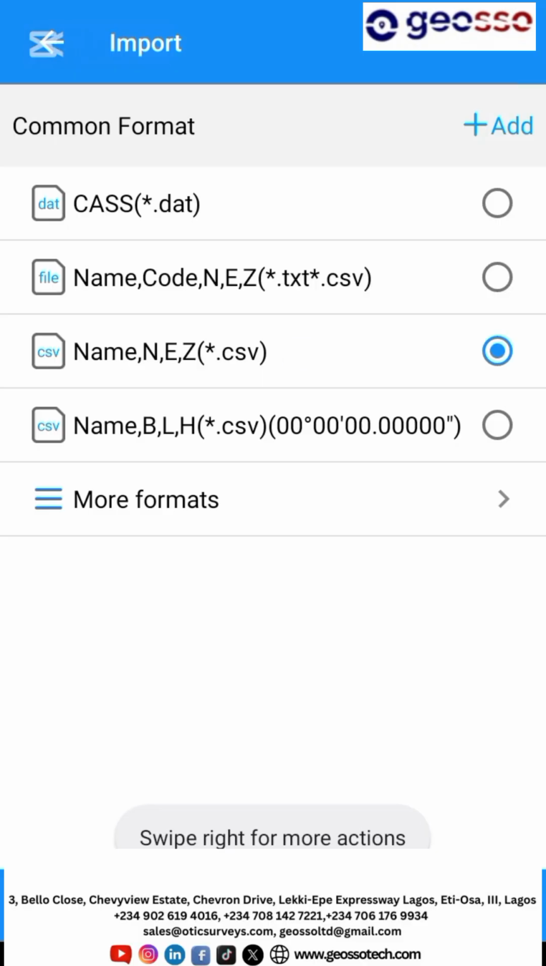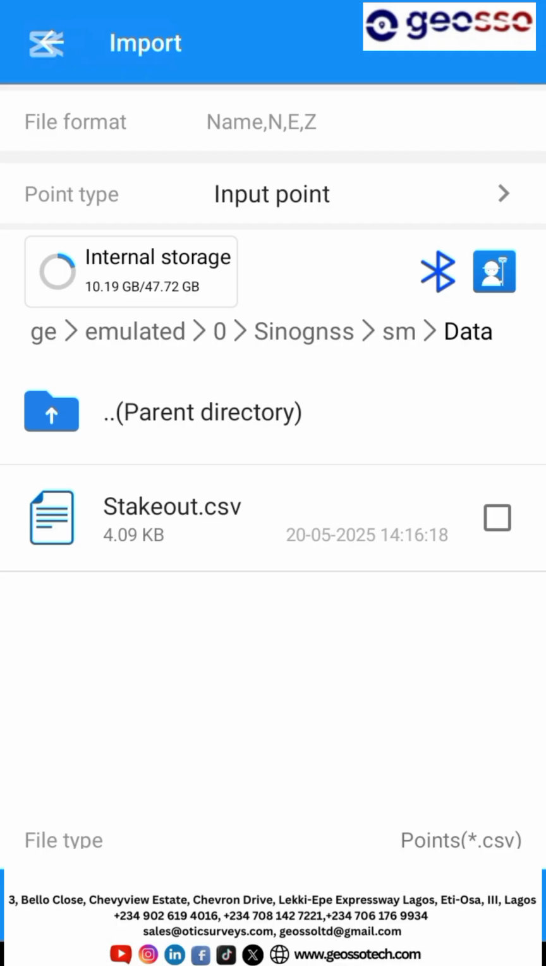It is asking me for how did I arrange my data. So I arranged it in this format. Name, northing, easting, and Z. So I'll click next. You can see it's already there. It went directly to the data folder to look for our stakeout file.